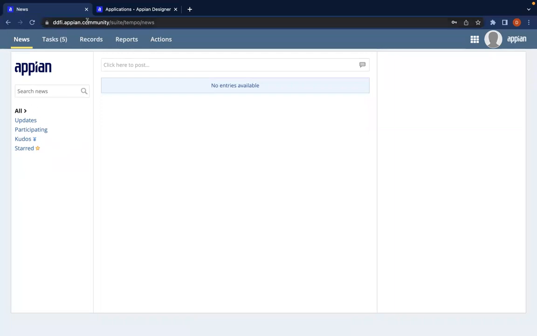Even if it is your organization's URL or environment, you are going to see this page first, every time you log in. This is called Tempo. This is a standard framework, and we can't change anything here. This is a standard framework that Appian gives to the developers.